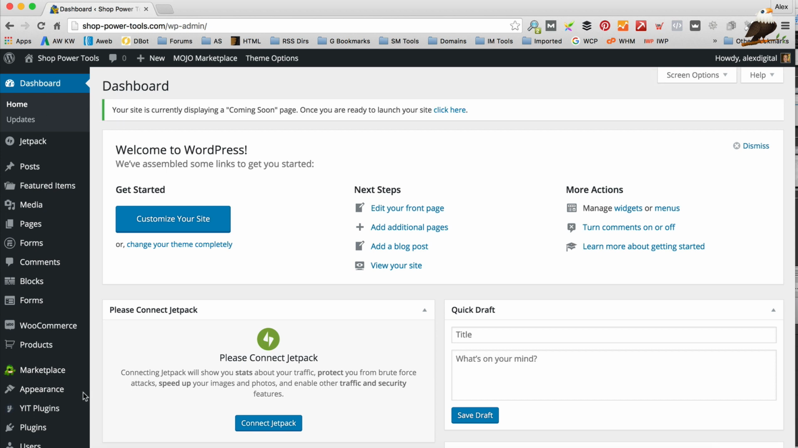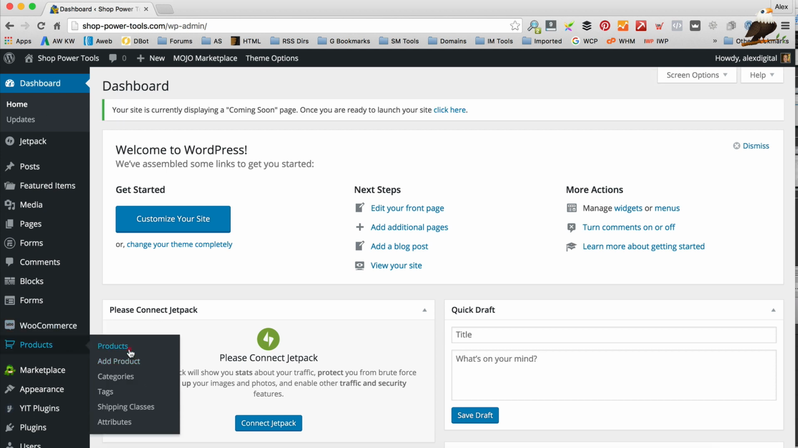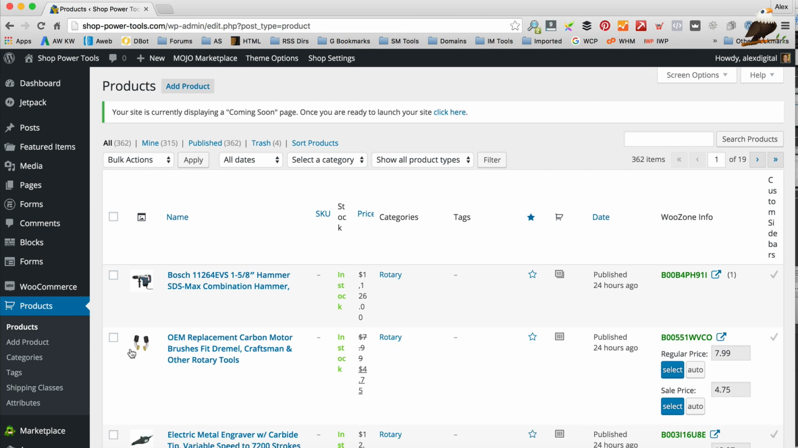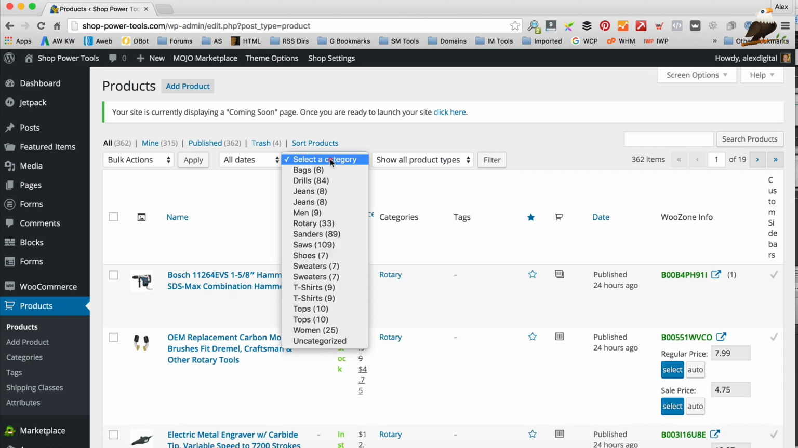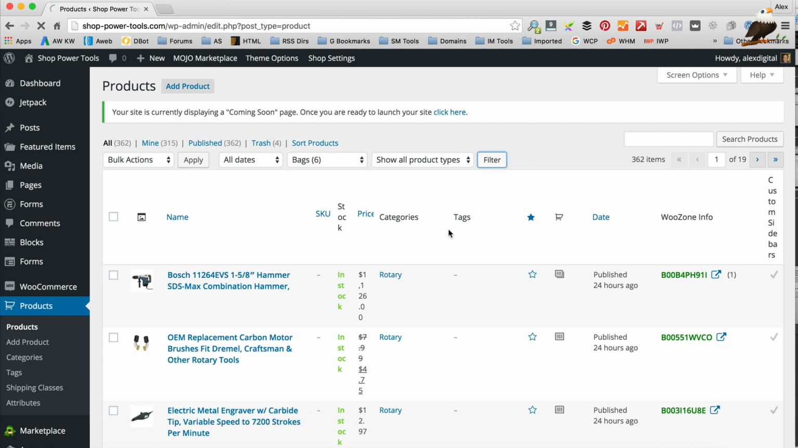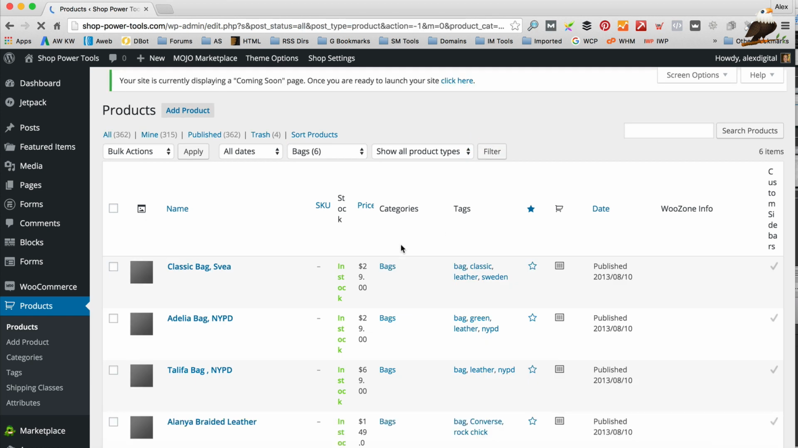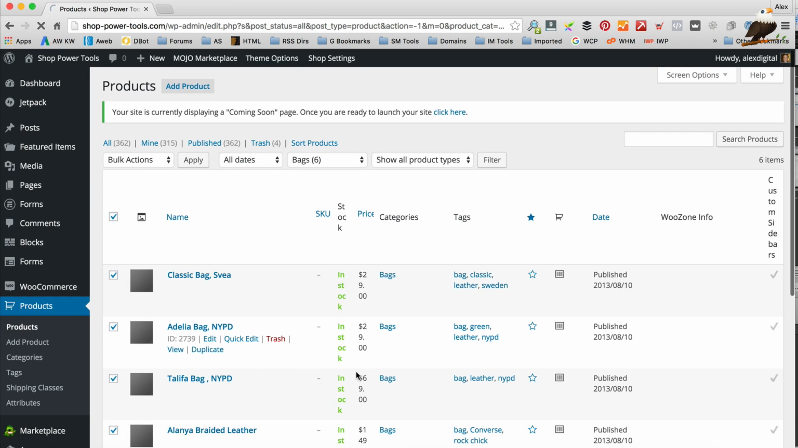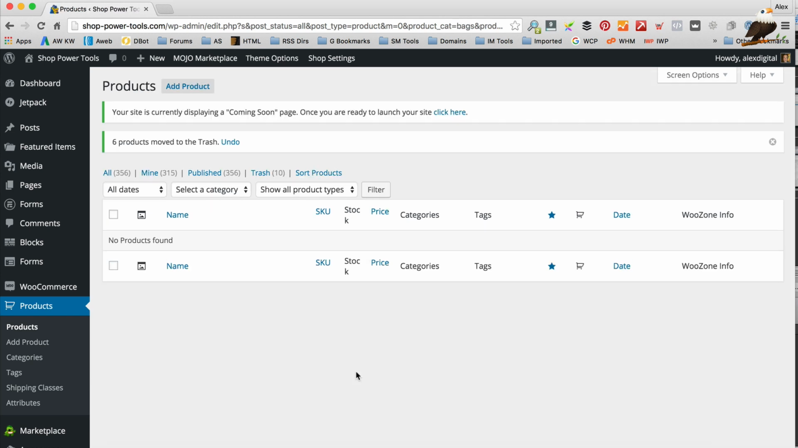Let's go into dashboard and into products. So I've got these categories like bags and stuff now, so let's just go through and delete these. Move to trash. And then I can obviously delete that category as well in categories. So what I'll do is I'll do this now quickly and just get it tidy.